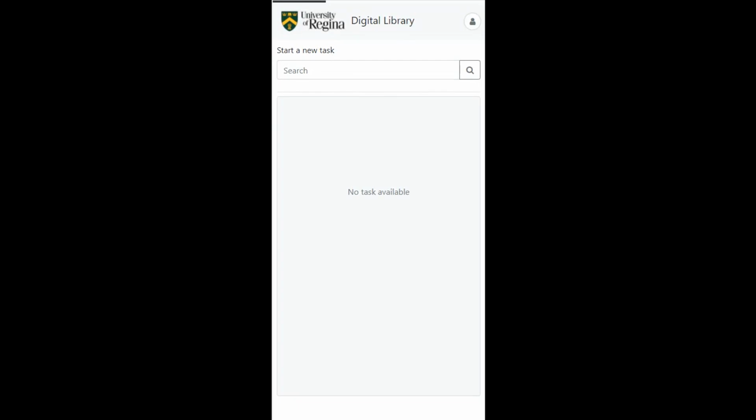Currently, I am on the dashboard page of the search interface. I can start a search task by issuing a query from the top query box. I will start with the query perception of color.